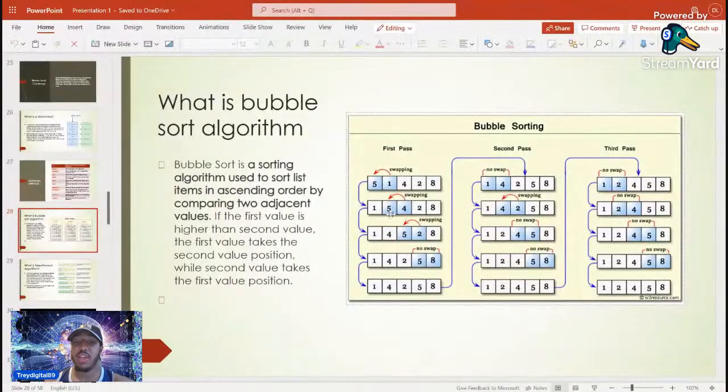So the first value is 5 right here, and 5 is greater than 4. So 4 is going to swap with 5, and 5 is going to swap with 4. So you see the third position right here of this random list of numbers. So we have 1, 4, 5. That's sorted. Now, is 5 greater than 2? Yes. So now 2 swaps with 5. So 2 is in the position where 5 was, and 5 is in the position 2 was at.